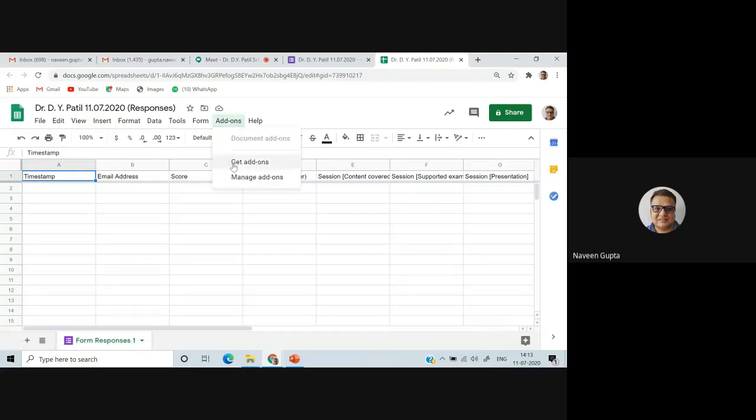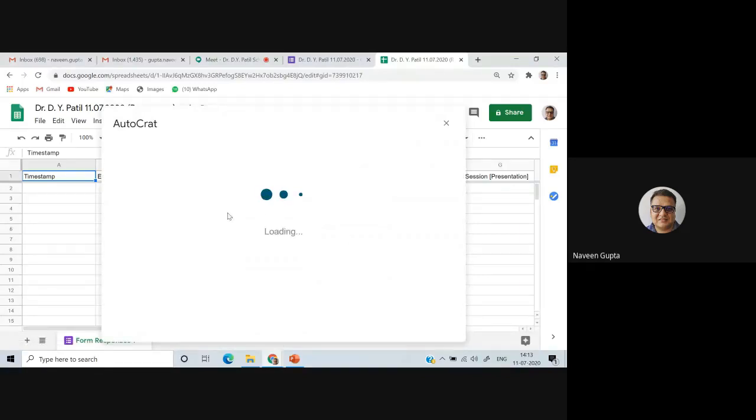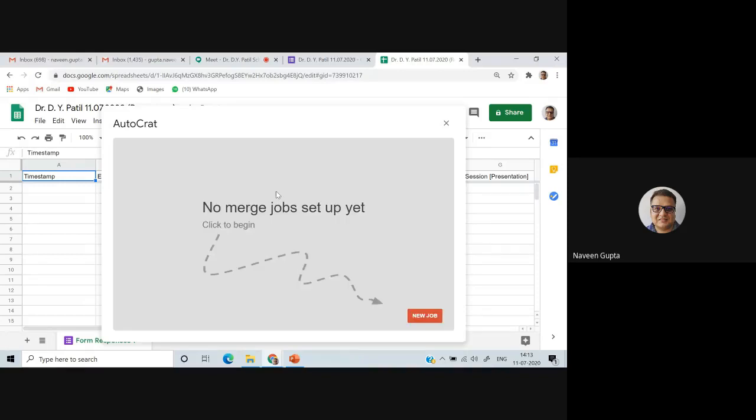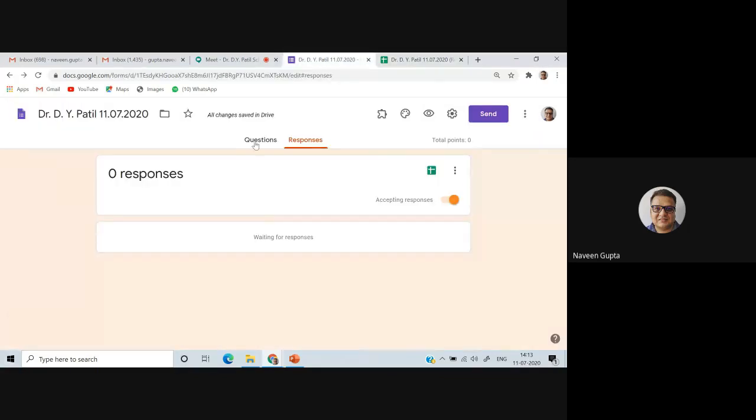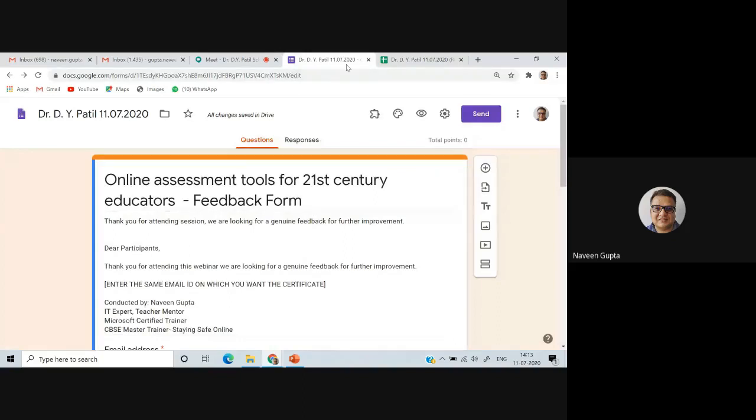I've already added an add-on called Autocrat. Whenever you are filling the form, this Autocrat will automatically start sending you the certificate. I'll just say send the certificate to everyone. I can make it automatic, or I can, oh, I have not done that. I'll do it. Okay, so this is your Google form.